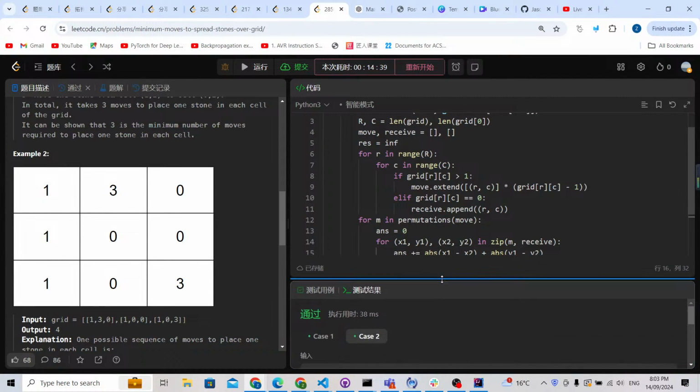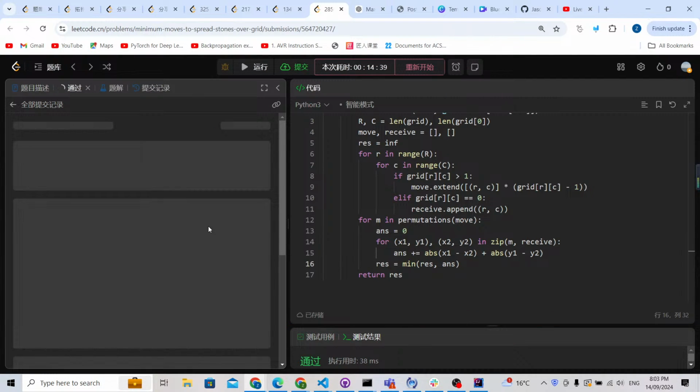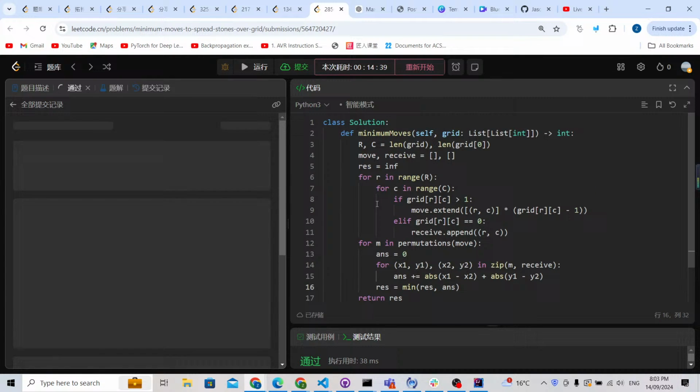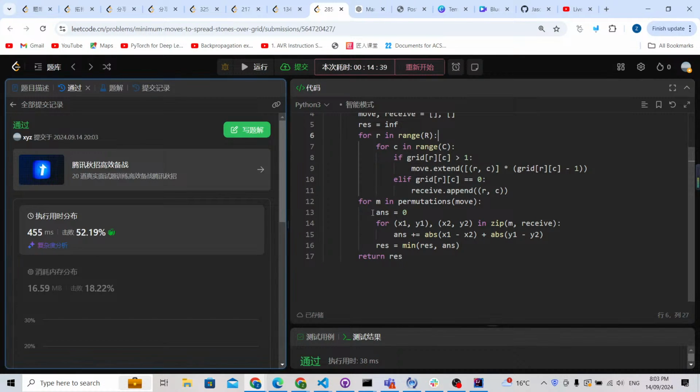As you can see, it works. Now let me submit it to check if it can pass. So according to our calculation of the time complexity, it is 8 times factorial of 8. Basically, it's going to be a small number, around 10 to the power 5. That is why we can pass. As you can see, I think it is pretty fast, and this is okay to solve such a problem.